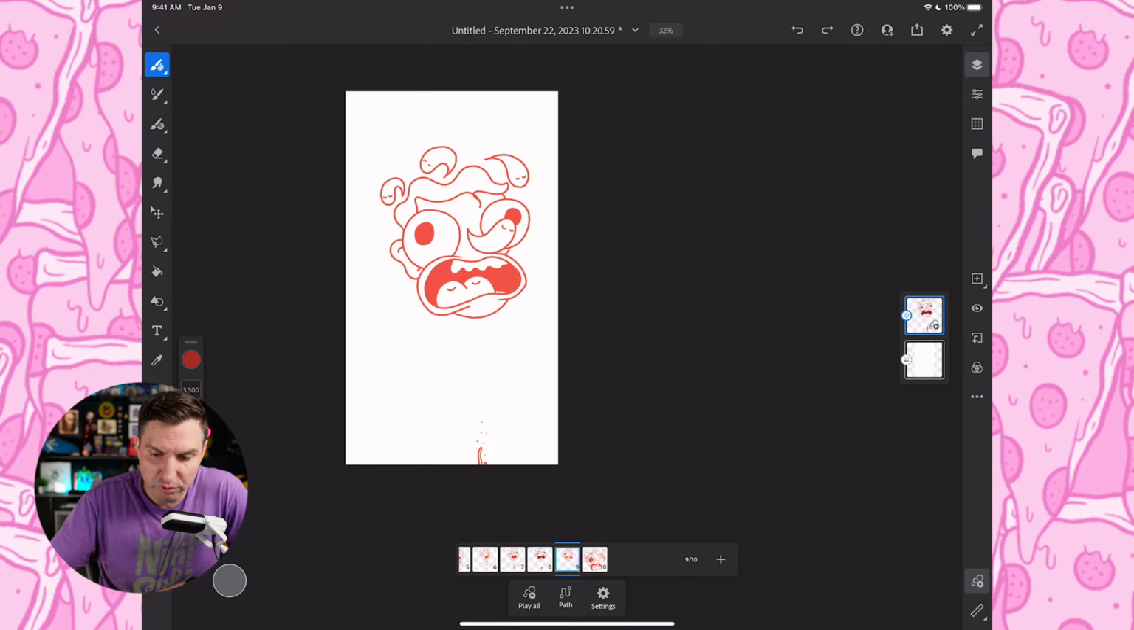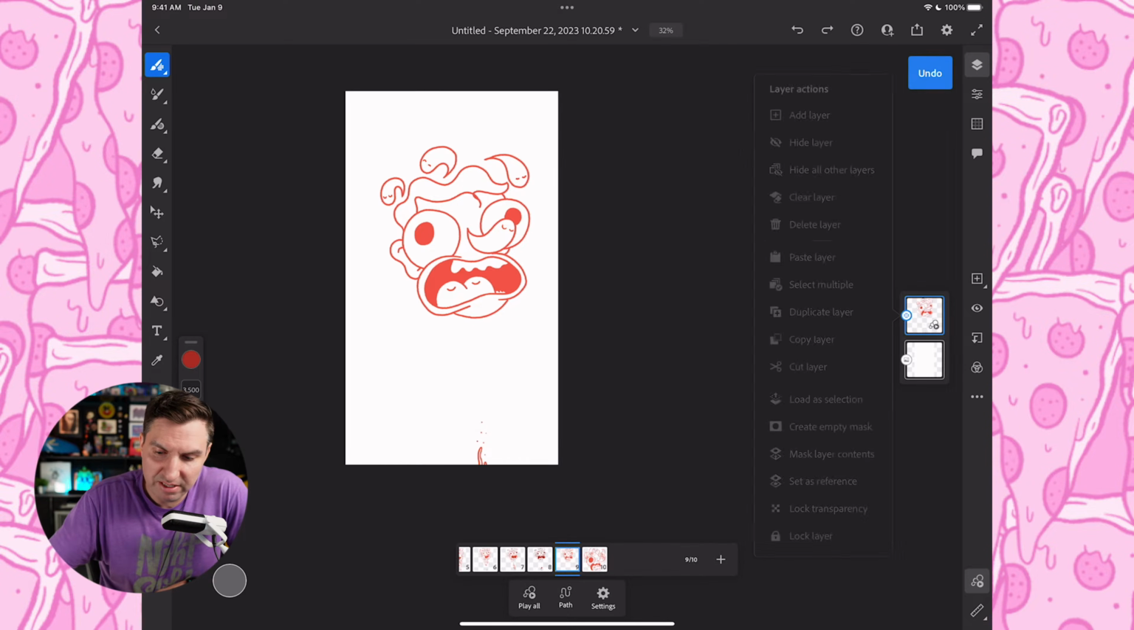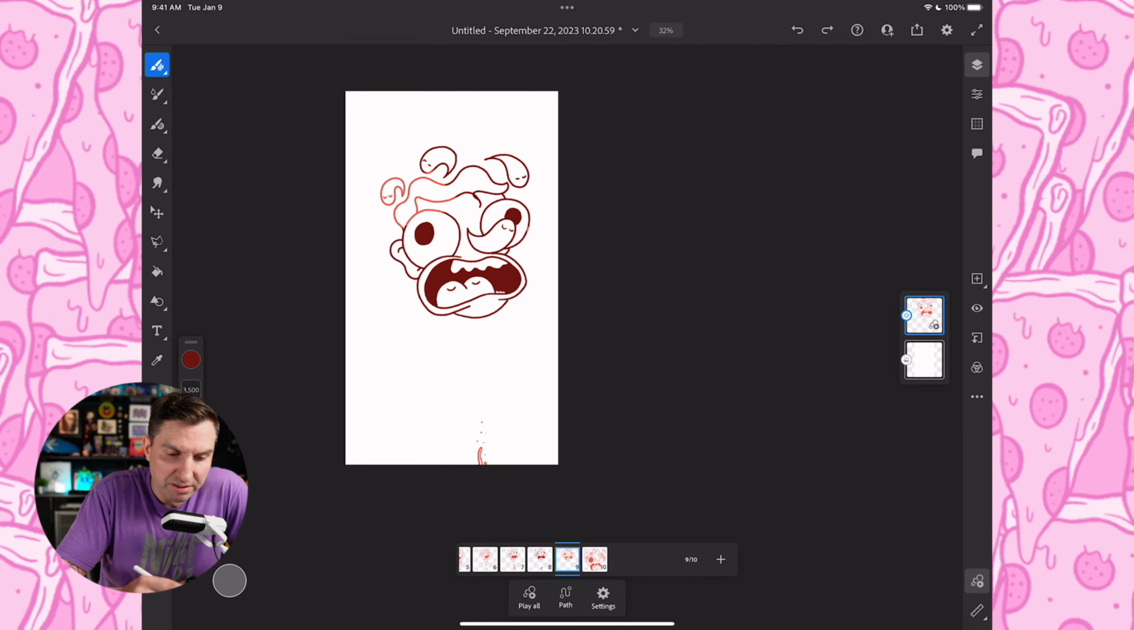And maybe we can just move to, let me see. Oh yeah, you've got to do lock transparency each time if you're doing it for each frame. I think we'll go to black, and then we can maybe change to something else if we want to.